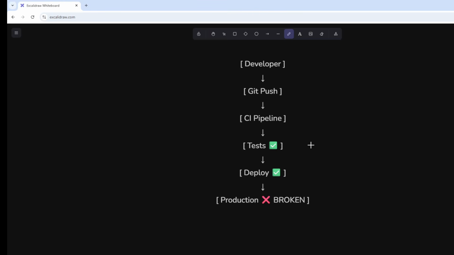This is what most pipelines look like. Test passed, deployment successful, everything is green, but production is already broken. And this is exactly how real outages happen.